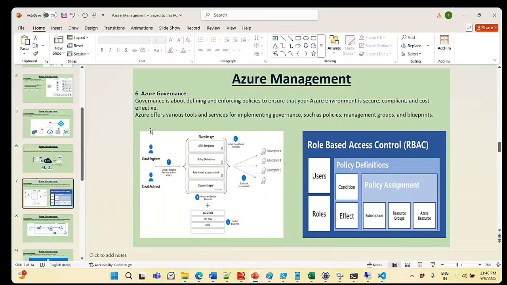Next is your Azure governance. These are the policies where we are enforcing some of the policies, where Azure offers multiple tools like user policies and user roles, and you are defining the conditions, and which type of condition, either the policy needs to be applied at a subscription level, on a resource group, or on Azure resources. So where you want to apply the policies will be taken care of by Azure governance.